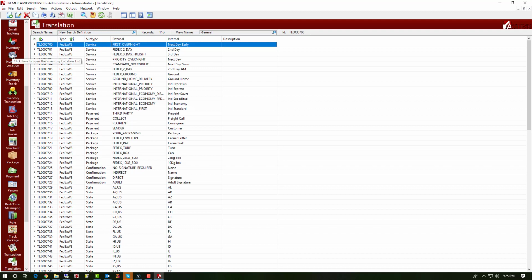I have sorted it by the subtype. So I've got the service here, I've got payment here, package, and so on. Now you'll notice this section right here. This is FedEx service. So in Active Club, if you use the word ground, which is the internal name, that translates to the external FedEx name of that. If you use this, it's this. If you use this, it's this.